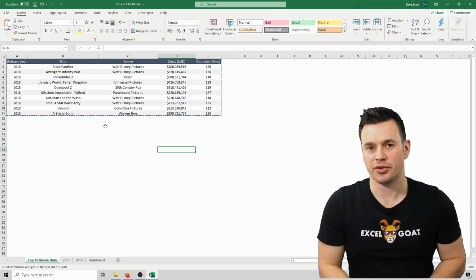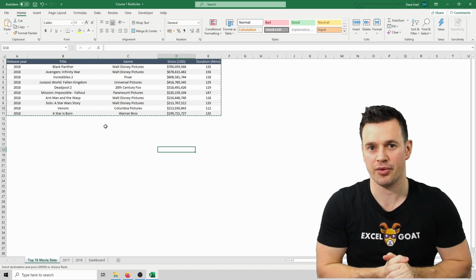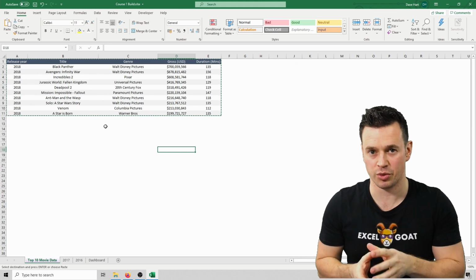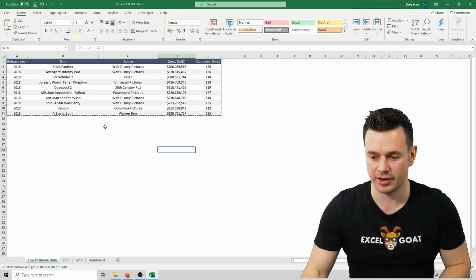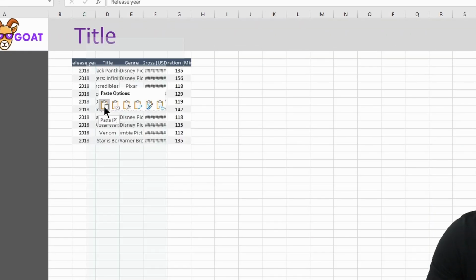Now that our data has been stored in our clipboard, that's the virtual area that Windows uses to hold data in a temporary area to then move it from one place to another. Now we've got it in that place, let's click onto dashboard, right click on cell C3, and then we're going to click this icon here.